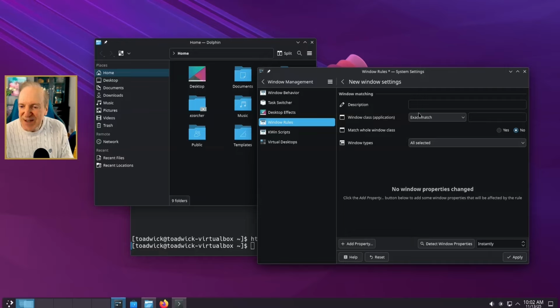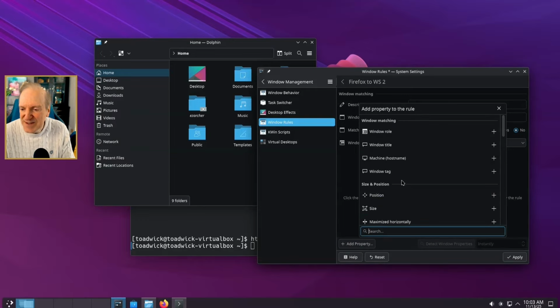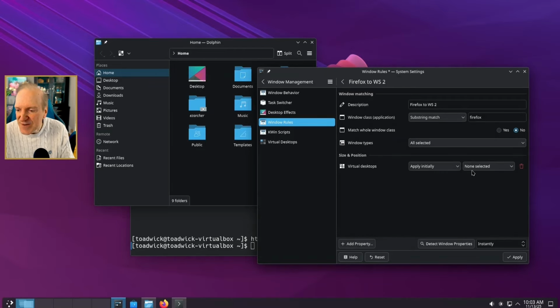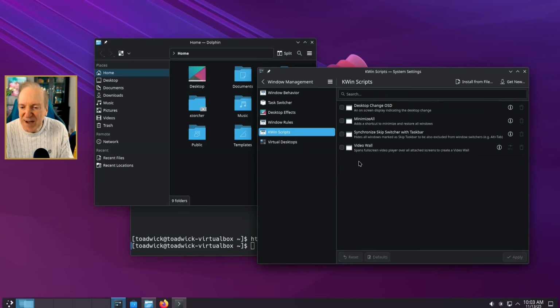Now, the reason I did that is because I want to go in here to window rules. And for Firefox, I'm just going to put in a friendly description here so I know what I'm doing. Firefox to Workspace 2. I want it to open in Workspace 2. I'm going to use substring match and then have it look for Firefox. Substring is a little more relaxed, so that way it doesn't care if it's upper or lowercase. Then I'm going to select virtual desktops here and then select desktop 2 and apply it. Now if I open up Firefox, it should open right up in desktop 2.